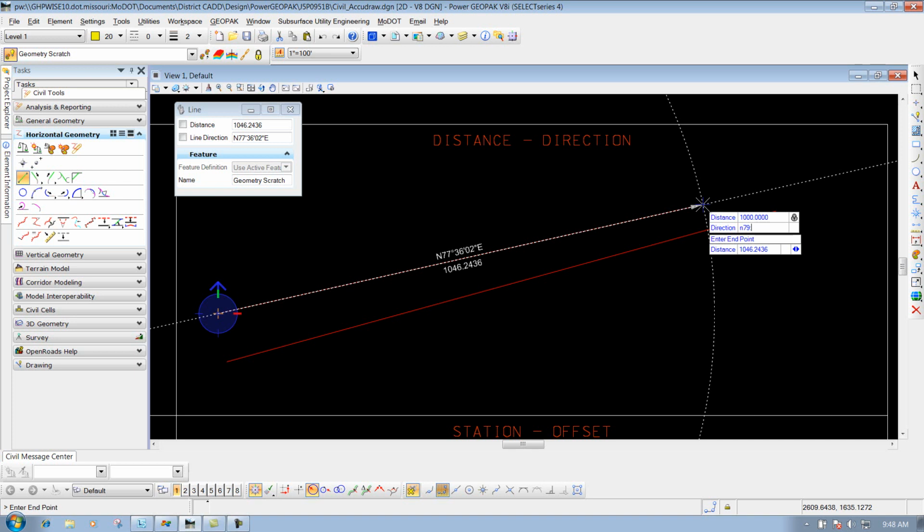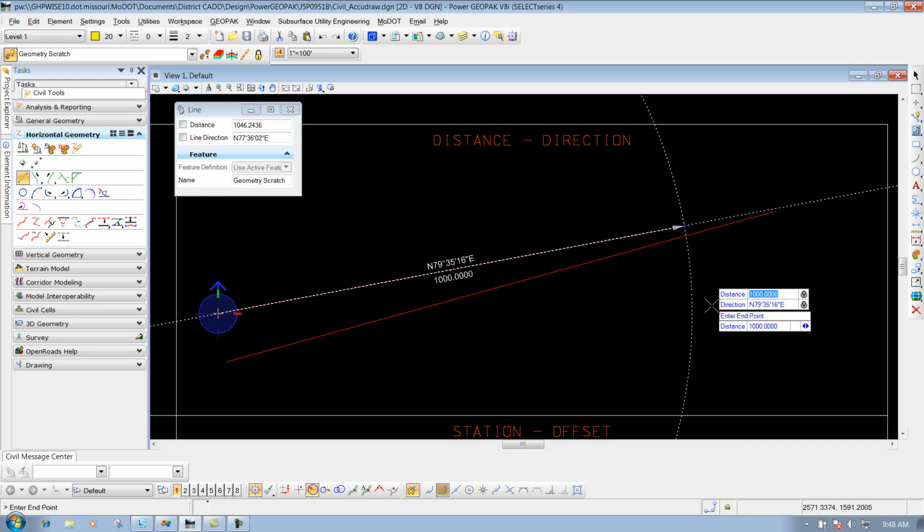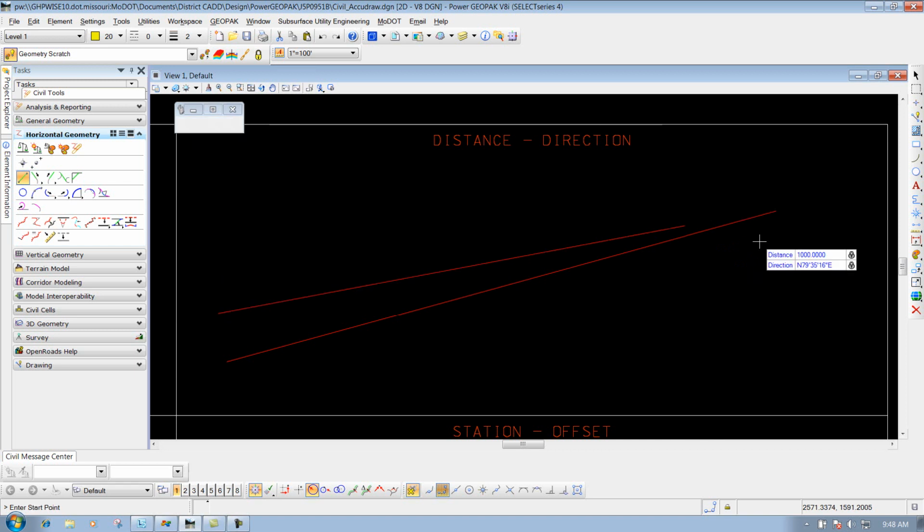So I typed in 79 colon 35 minutes, and then I'll put in another colon if I had seconds put in there also. So let's say my seconds is 16. And then I'll define what direction that I'm going, whether it's east or west. So in this example here, I'm just going to use east. I'll hit enter to lock it in, and then I'll left click to place that line accordingly.